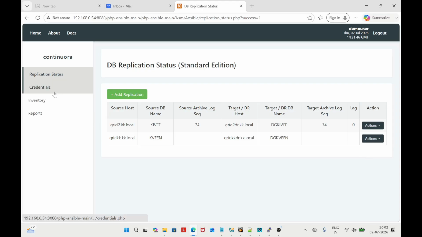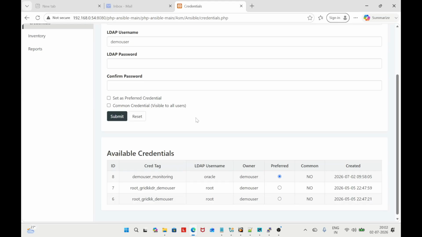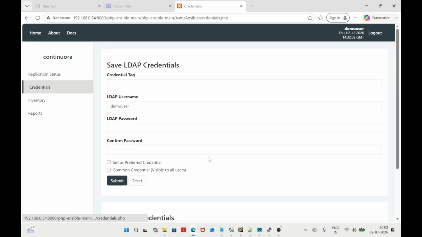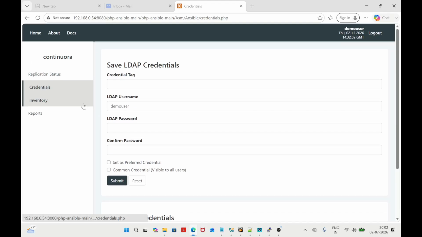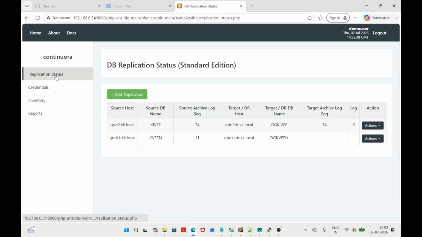One more thing to note: for replication purposes, you need to have the credentials set, which means you need a common SSH username and password for both primary and standby database. It need not have all the privileges; it can work with minimal privileges. For more details on this monitoring user, you can refer to the Continuora knowledge section. For this demo, I have already set the same username and password for both primary and standby database, so it uses that credential to fetch the lag.